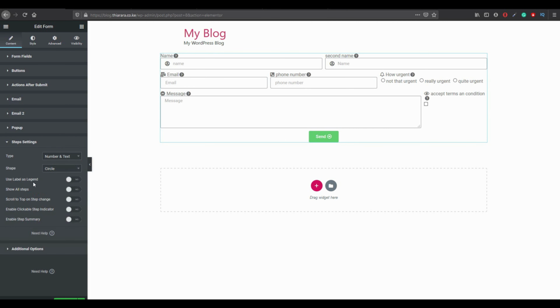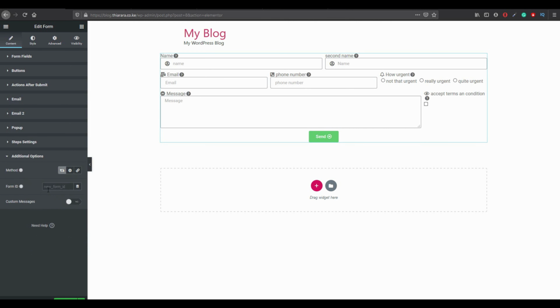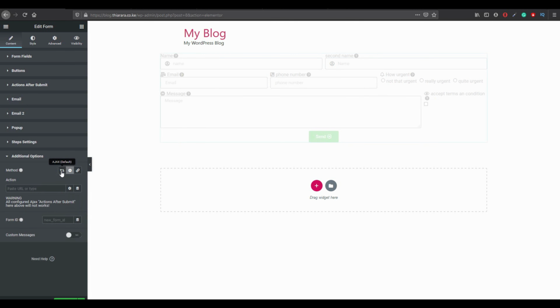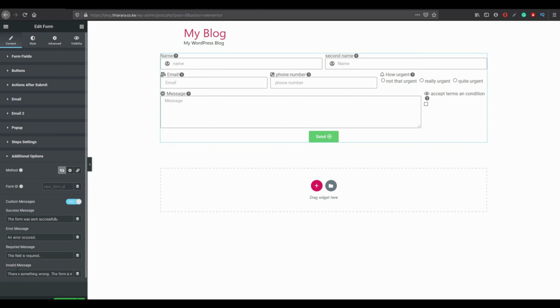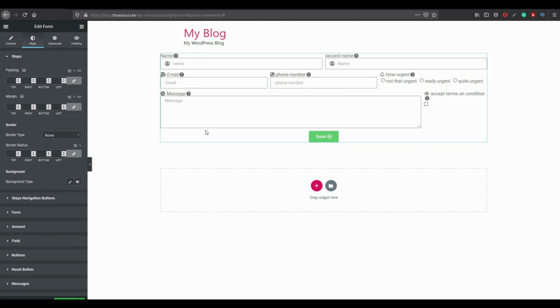Step setting. Setters, you can set everything. We are not going to set step for now. Let's go to additional setting. Don't want so many, you can add even custom message. I don't want it for now. Let's now go to style. We style everything we have created.